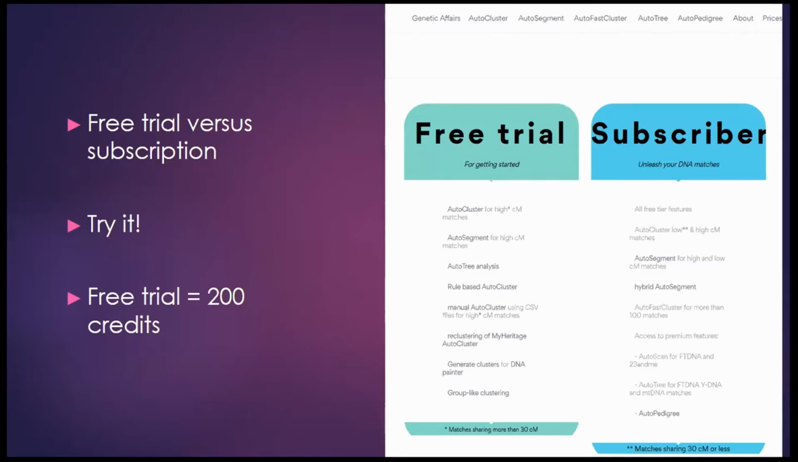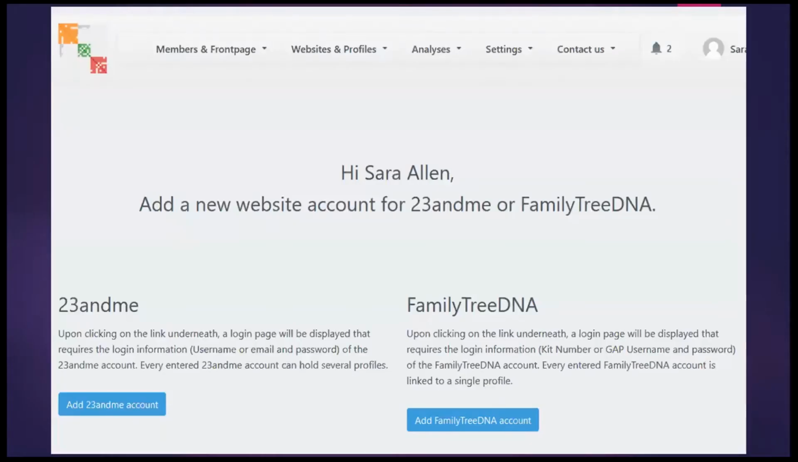Once you do that, they ask you for your login information, basically from 23andMe or Family Tree DNA. There's another way that you do MyHeritage, but this is showing you how to do 23andMe and Family Tree DNA. You're going to put in your login and password for those companies so that Genetic Affairs can log into your account and pull out your matches.